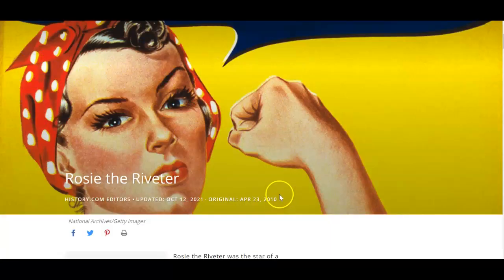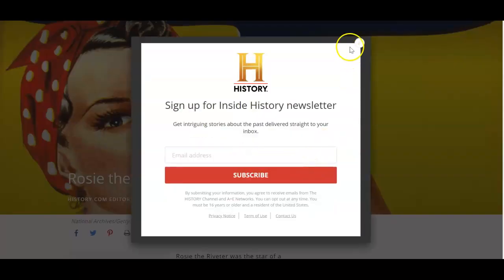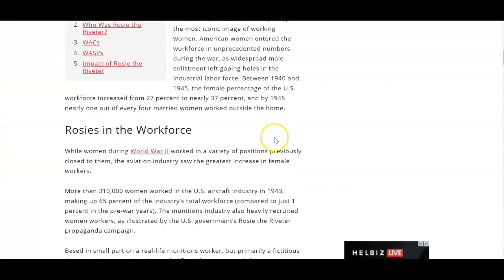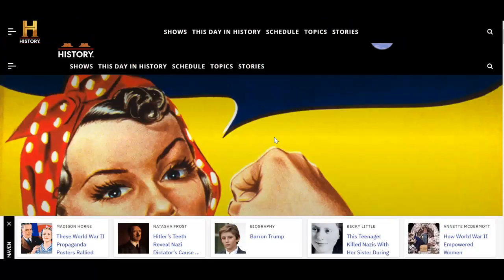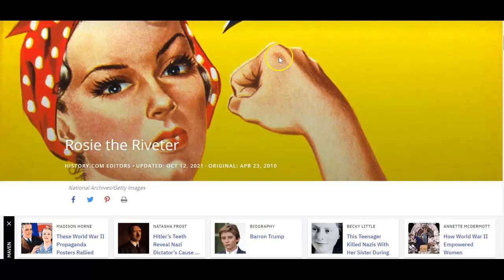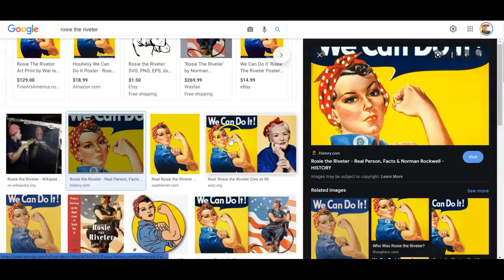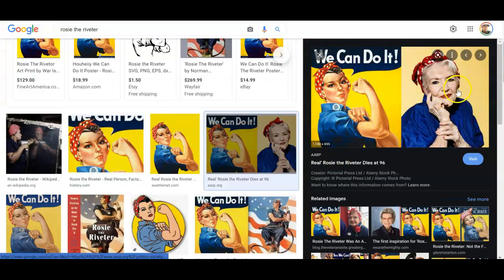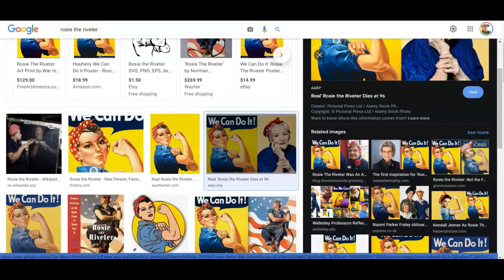So this is Rosie the Riveter. This is a very famous picture. I don't know why that came up. Very iconic picture to get women to work in support of the war. This is the actual woman that posed for this. And I'm not sure if she actually worked in a factory. She may have. I really haven't read up on her, but yeah.